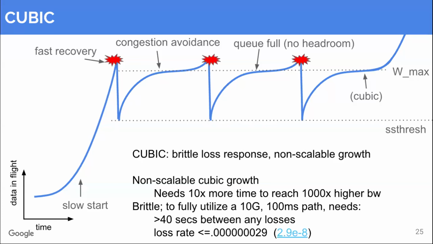But here, at the end of the day, Cubic still has performance that does not reach our goals at today's speeds and today's demands for bandwidth. So basically, the growth of the cwnd, although it does use a cubic curve, still does not have great scalability properties. So again, if you upgrade your network to 1,000 times higher bandwidth, you still need 10 times more time to reach your full throughput after every packet loss, which is still a long time.